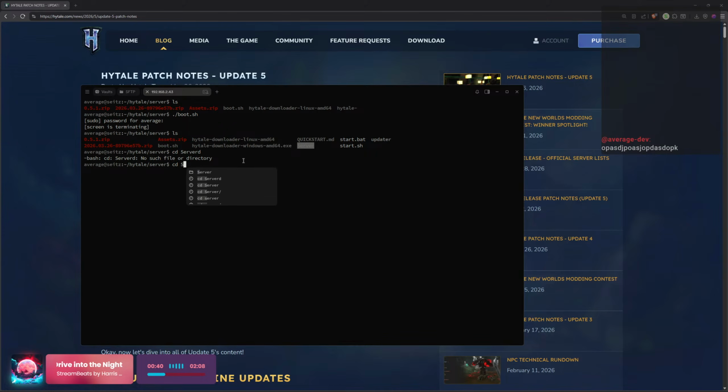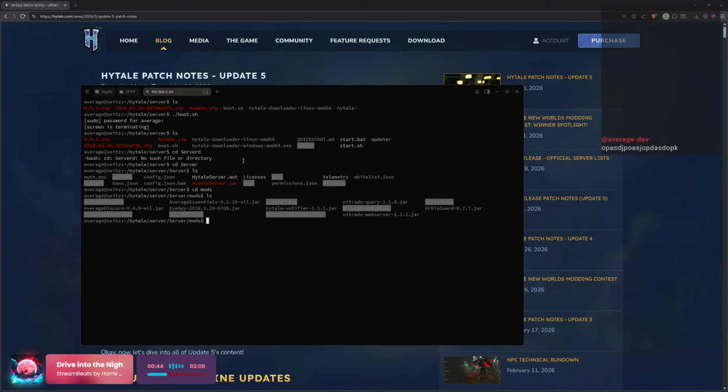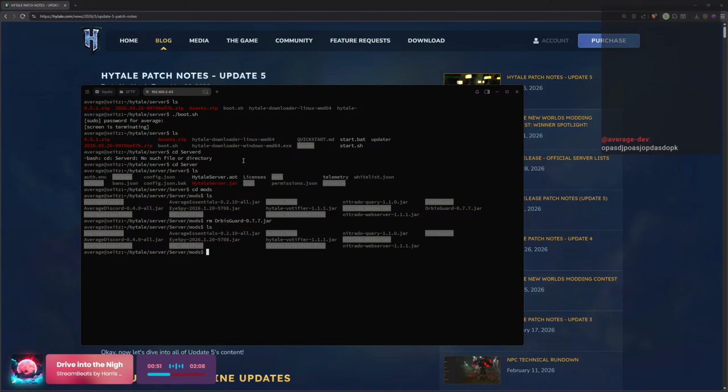I think one of the main things is I'm using this plugin called, let's just go to my server directory. Oh yeah, I forgot they're called mods. I'm using a mod called Orbis Guard, which is probably outdated now. So I'm just going to delete that just so I don't forget, because I probably will. But we're going to work on actually getting our server running.